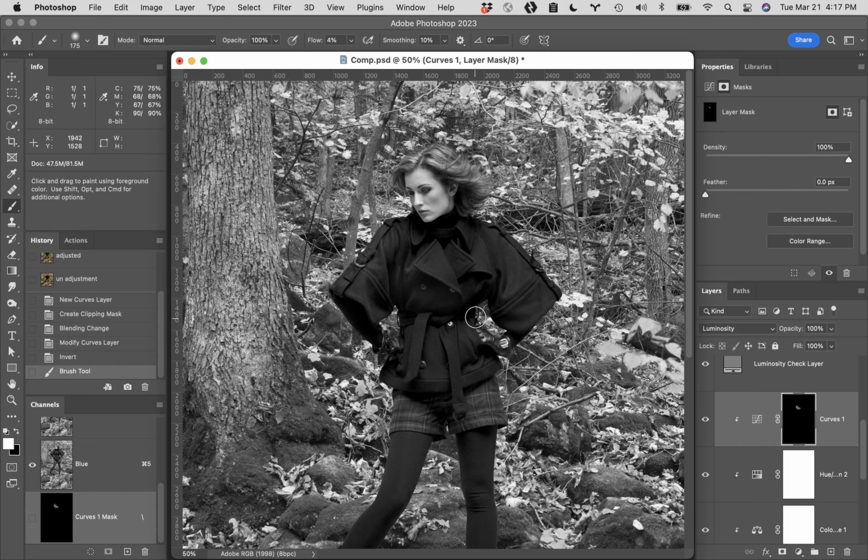That feels pretty good to me. I'm going to do a little bit on this other side over here to open that up. I'm going to do a little bit on her arms to open that up. That may be a little too much on her arms, but I can push that back down later on. And I'm feeling pretty good about this. This actually looks pretty good to me.